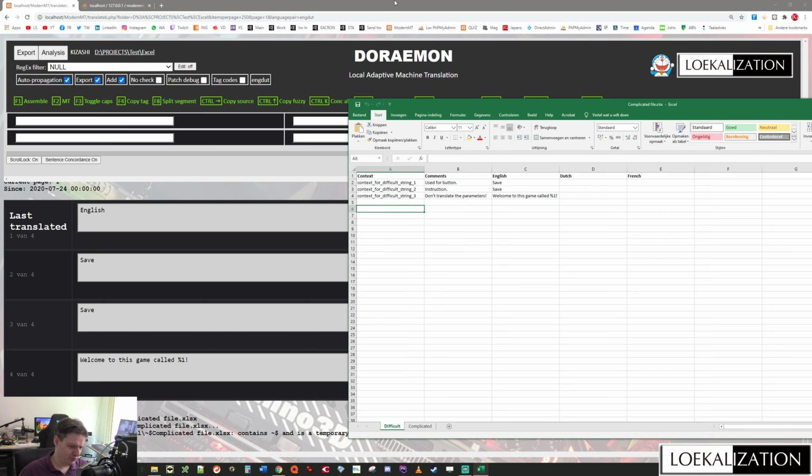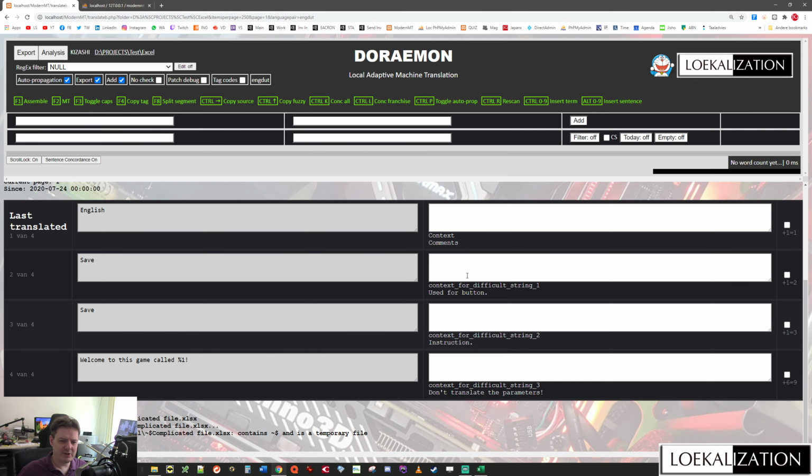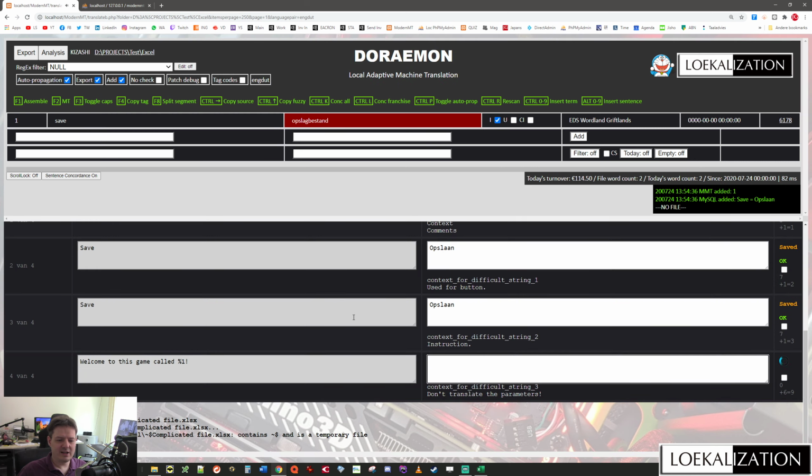And this is a lot of hassle, actually. When I translate, I just want to see the context of the string and the name of the string straight away without needing to do anything extra, without putting any extra effort in it. In Doraemon, this is no problem because, as you can see, the string names and the translator instructions are displayed right below the segment you're translating at this moment.